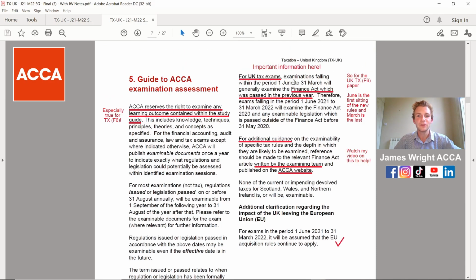We'll go on this one up at the top for the UK tax exams. And this is where it's all about which rates and allowances, as we touched on at the start, where the new updates come into effect. And this is where June is the first sitting, okay? So if the exam falls between the period of the 1st of June 2021 to the 31st of March 2022, this will examine the Finance Act of 2020.